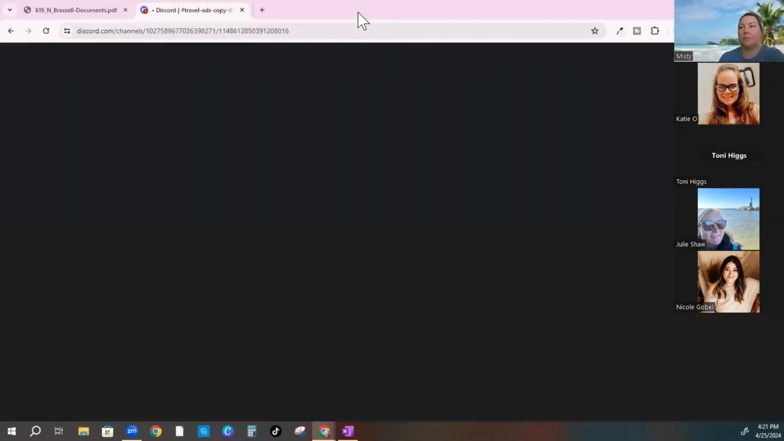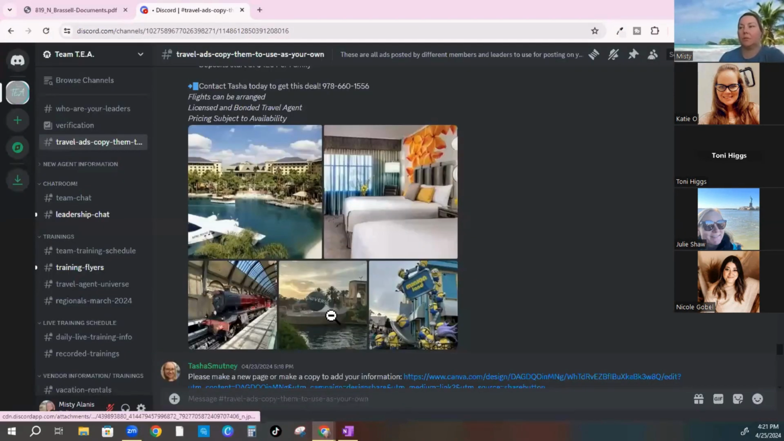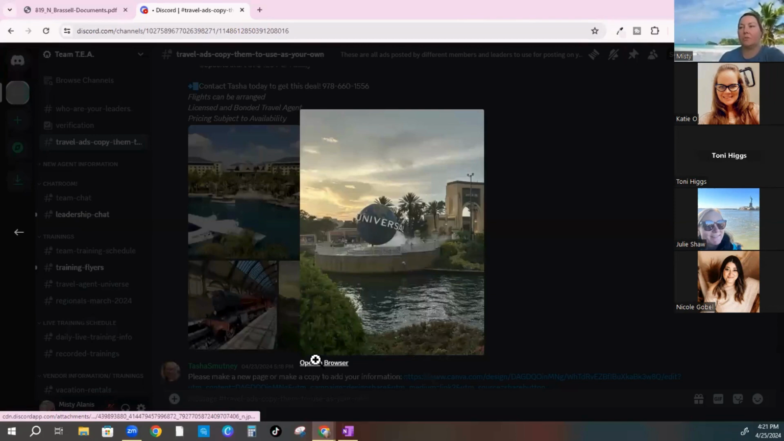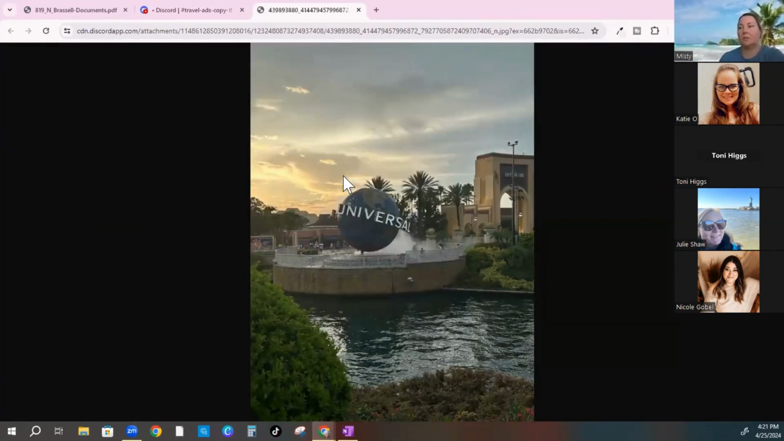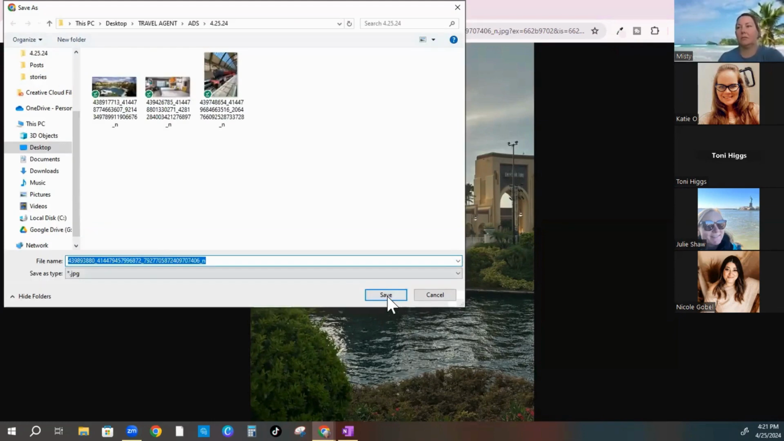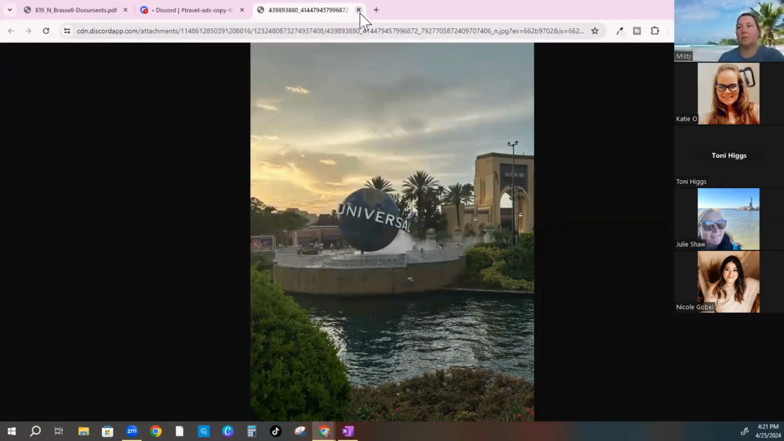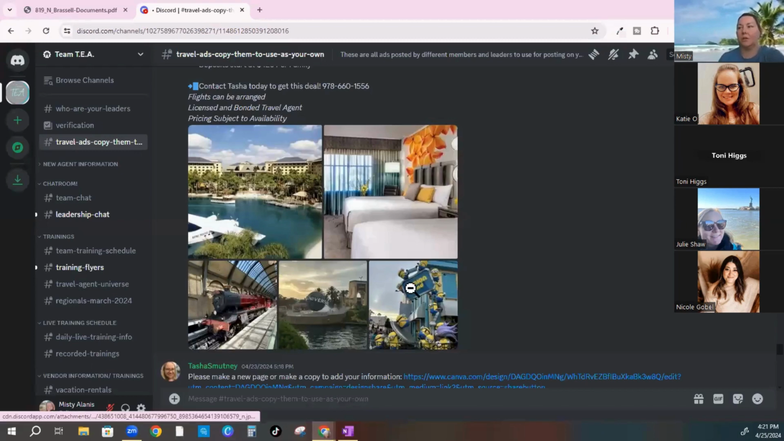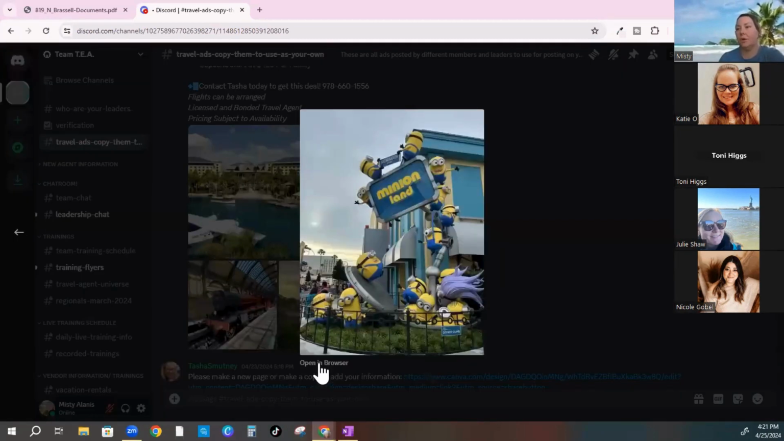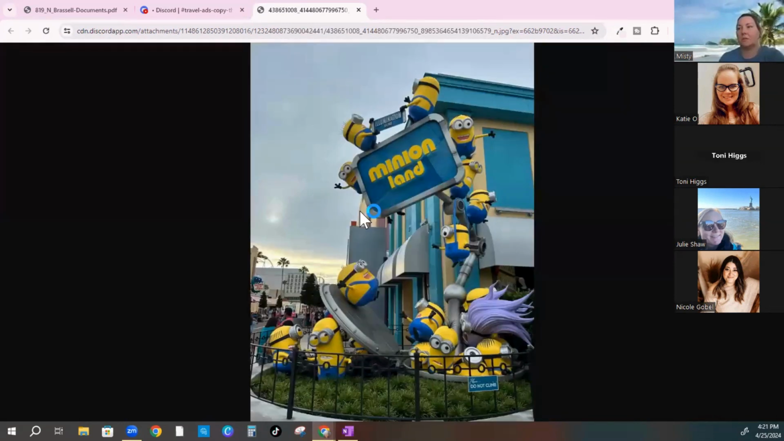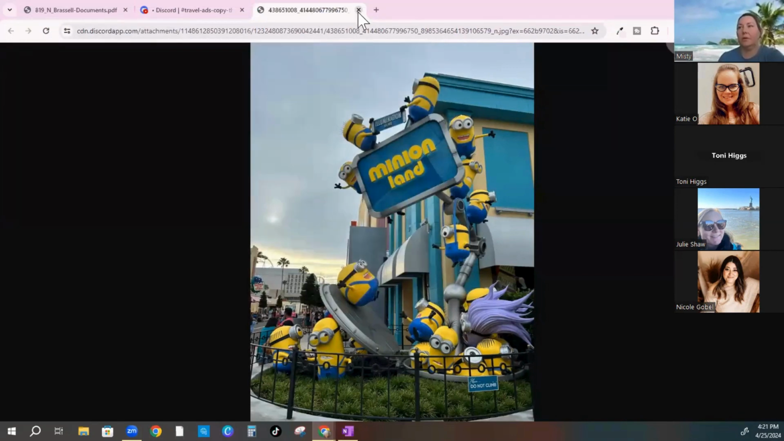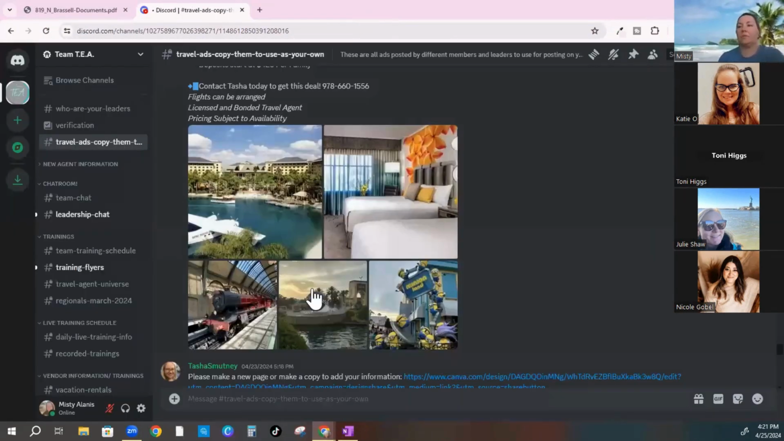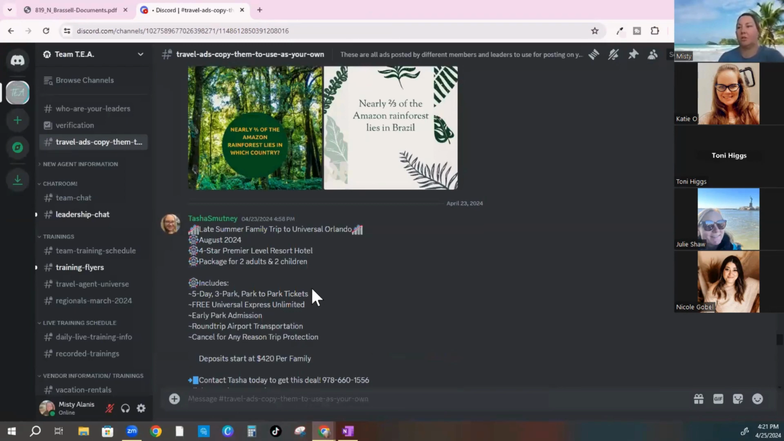Exit this tab, go to the next picture. Click on the picture, open in browser, right click, save image as, save. Close the tab. Last picture, click on the picture, open in browser, right click, save image as, and save. Okay, so we're going to go ahead and go back because we have two different examples. So I wanted to show you both.